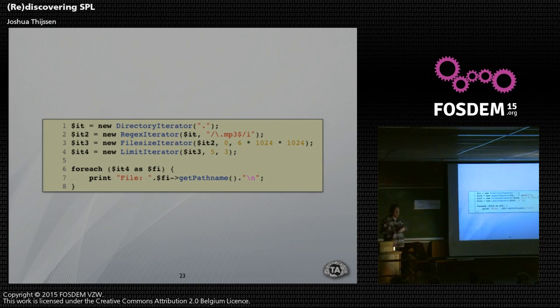It really limits, just like, you know, MySQL with an offset and limit. It does the same here. So it gives you, from the current directory, MP3 files that are between 0 and 6 megabytes, and it will show you the three MP3 files starting from the fifth one, sixth actually.